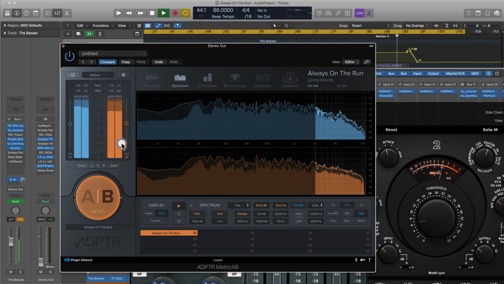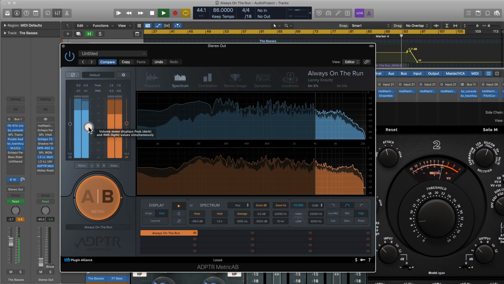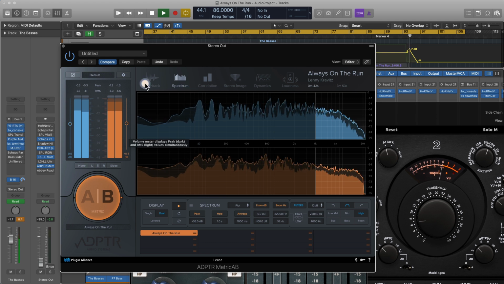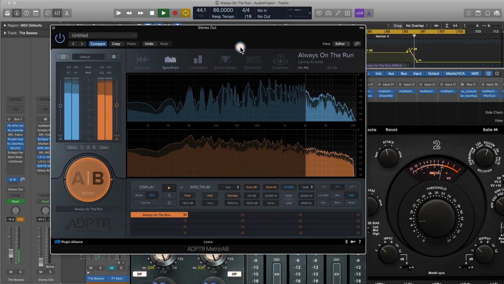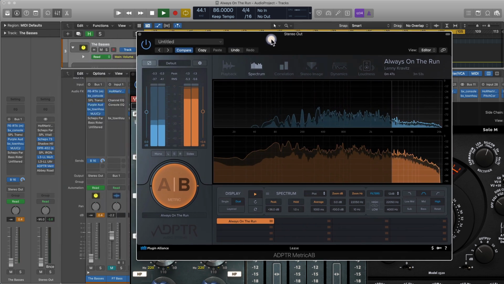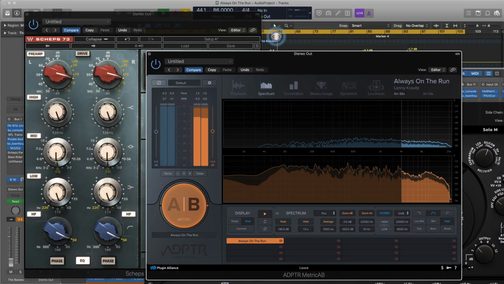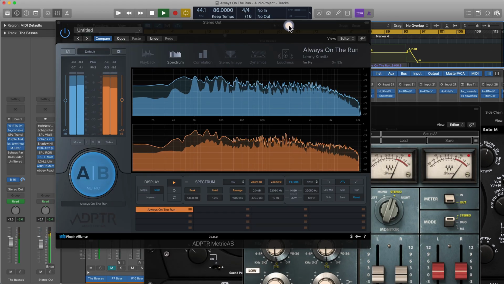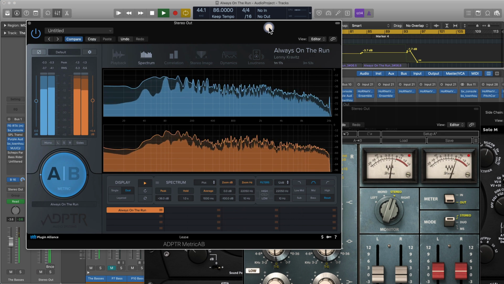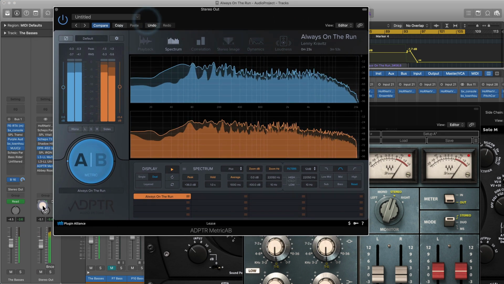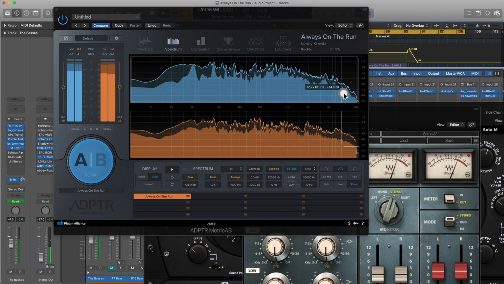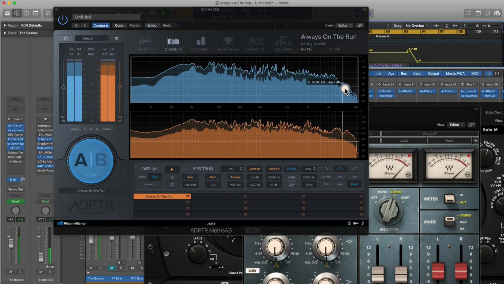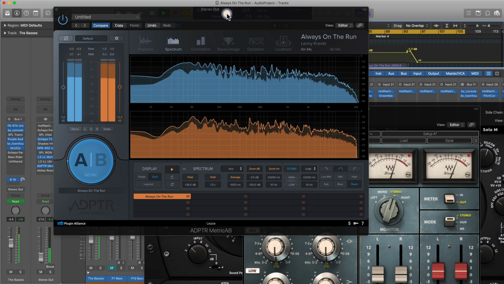So a very useful tool here, Metric AB. It does exactly what it says it does. It's a comparative tool. It's very clean, clear. It allows you to find inconsistencies. In my version, for example, I'm noticing, if you look at it, there is definitely a roll-off here from 13K and up that Lenny does not have.